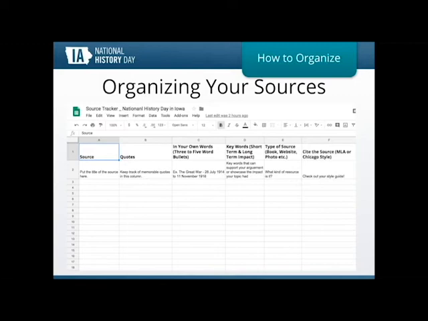Keywords, we want to focus on the short-term, long-term impact. Keywords that can support your argument or showcase the impact your topic had. So this may even help you with writing that thesis statement, defending your argument or the claim you have made in your project.